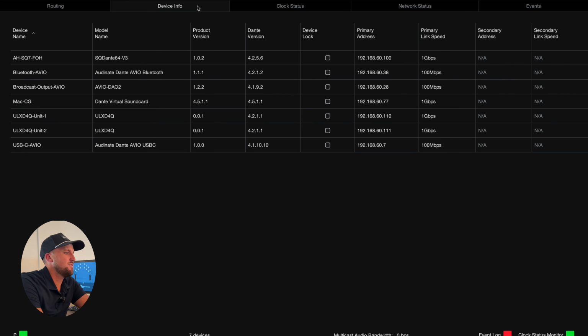When you're in the device info view here on Dante, this is one of the best places to make sure everything's functioning properly. First of all, I make sure there's nothing showing up red or any status indicators showing there's an error somewhere. I also like to look at the primary address, make sure that it's getting all the right IP addresses, that it has the right subnet. You can see these are all having the subnet with .60 here, so it's on the right VLAN.